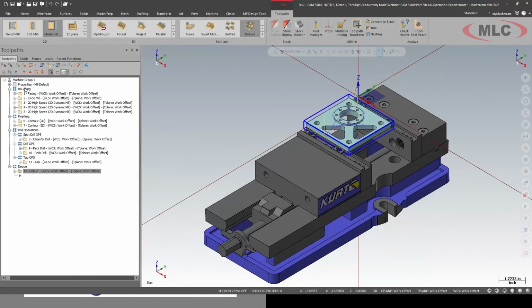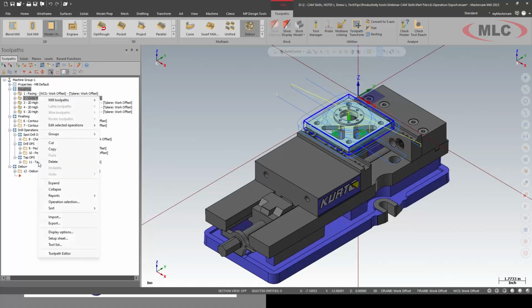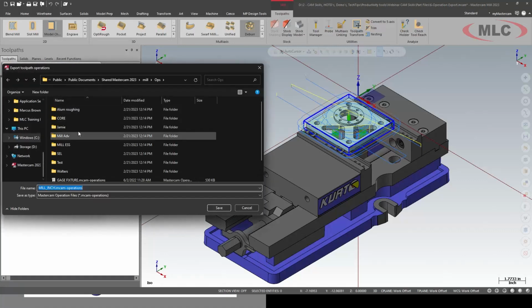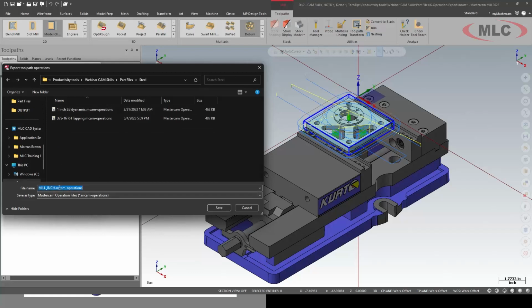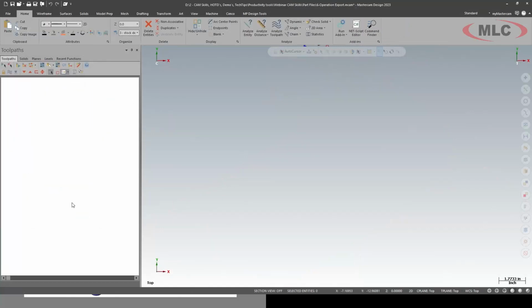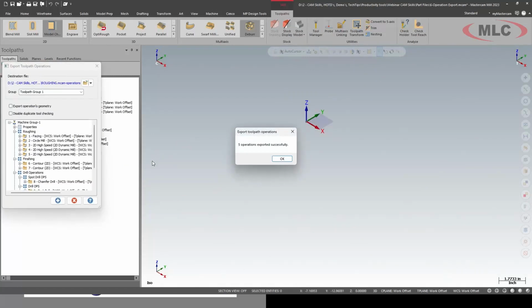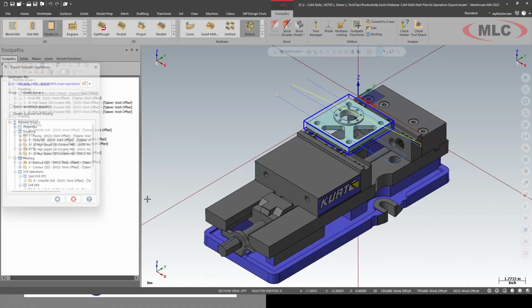Now, a couple things we can do. Me personally, I like to export out tools, and I would save it to a different file. Let's just go here's my roughing. I saved it into a folder for steel. I'll export those out. Nothing changes in this file. So that's one way I would do it.